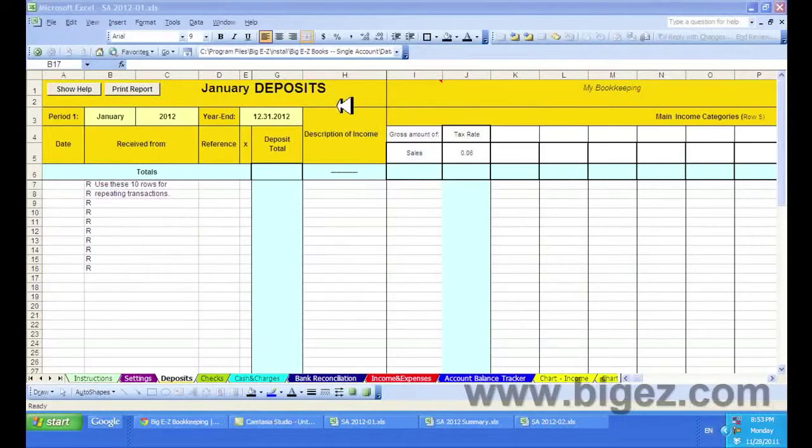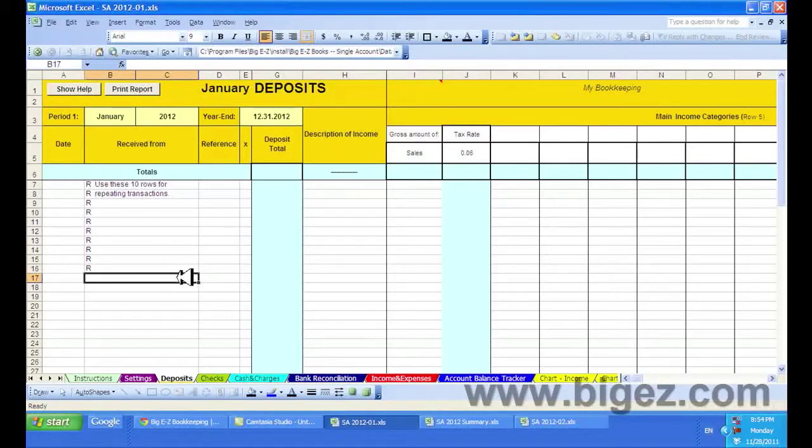Okay, I'm going to show you how to record a PayPal or other shopping cart transaction. I'm here in the January deposits, and I'm going to record a sale to Sue Brown through eBay for some widgets. And I'm going to record the amount here.